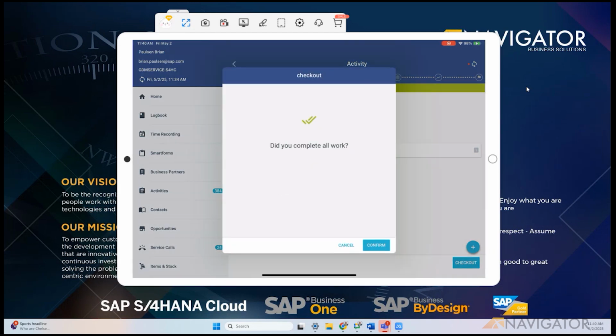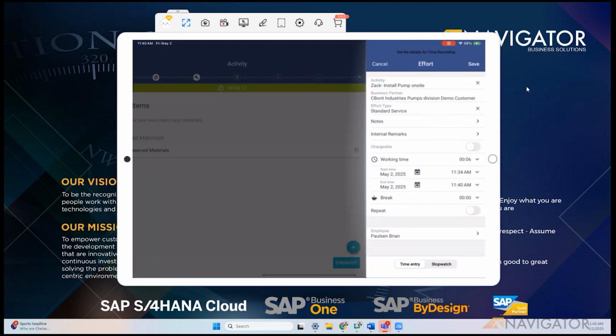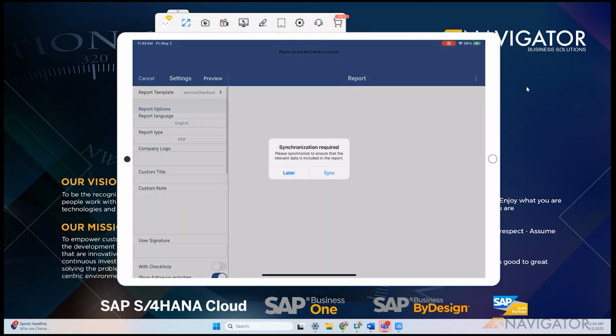I'll select checkout. I'm confirming that I completed this assignment. It gives me a quick effort summation one more time. We'll save. And it lets me know that I'm done. So I'll preview the report. This is a final quick summation. I'll say later.